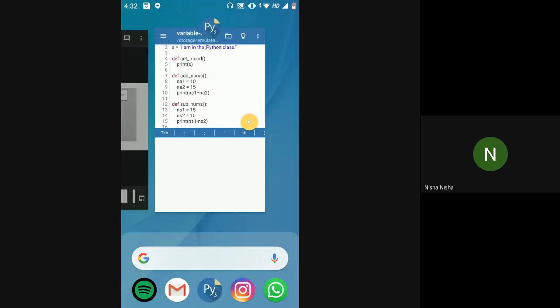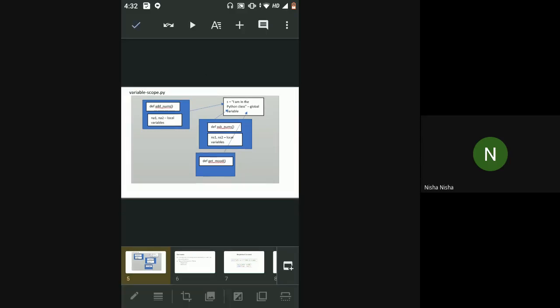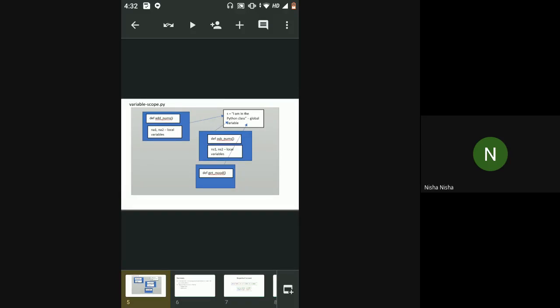For that, I was trying to explain the same using this diagram here. This whole gray box is the variable scope.py file, and these blue rectangular boxes are the functions that you define in your file. All of this is present inside your py file. Some variables are present inside the blue boxes, which is inside the functions, and this S variable is present outside all the blue boxes. That is a global variable which can be accessed from anywhere. I hope this is clear to all of you. Should we move to the next topic?